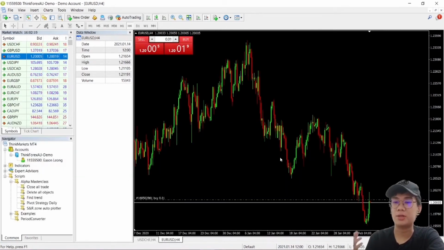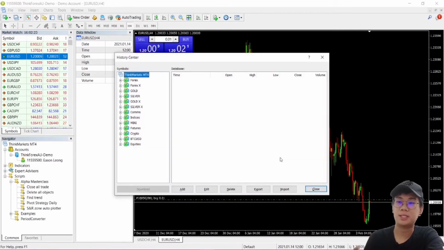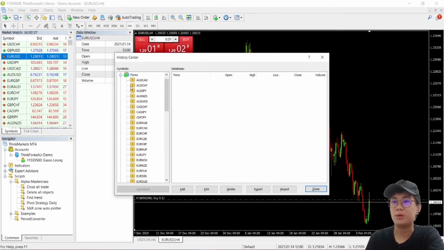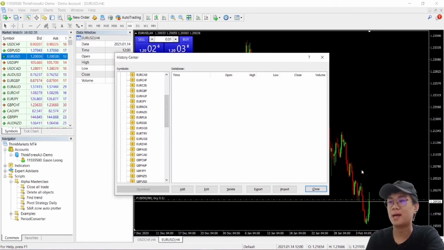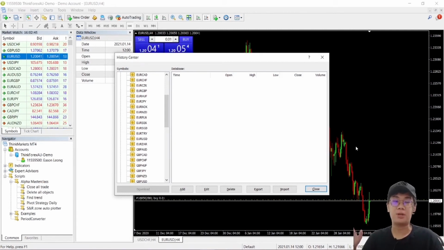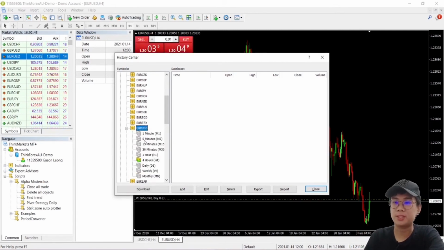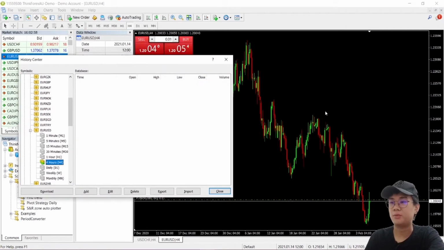The next one is called Historical Center. Press F2 to open up this Historical Center. What this does is, usually when you do trading, you will require a lot of data. What kind of data you need is basically very simple: the close price, open price, the candlestick price data across a certain period of time. So for example, EURUSD, and you can see now I only have this H4, which is 4-hour candlesticks, available inside my computer.